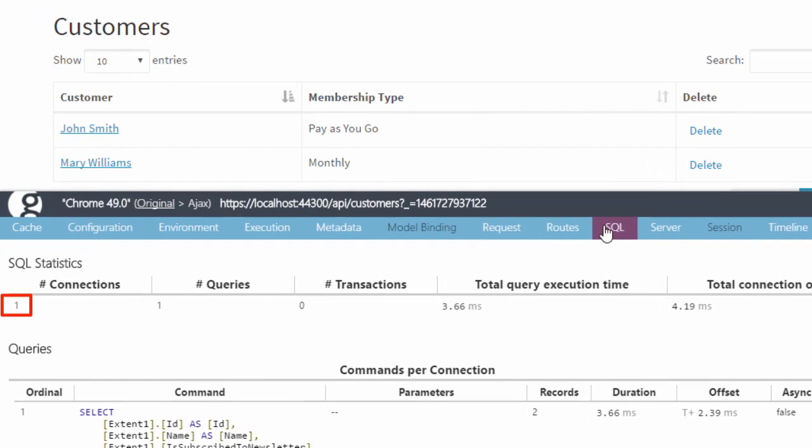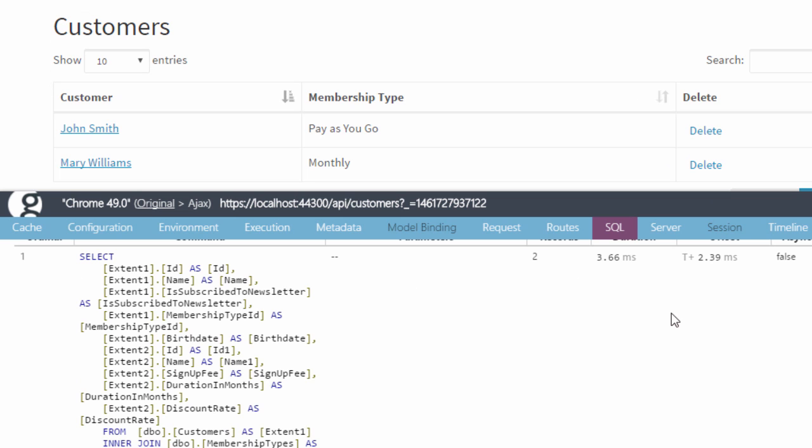You see we have had 1 connection to the database, 1 query, and the total execution time of this query was 3 milliseconds. And if you scroll down, you can see the actual query that Entity Framework executed on our database. Now let me show you something.